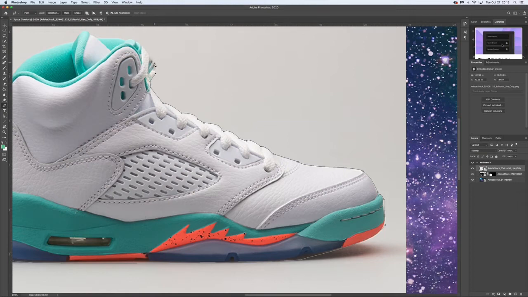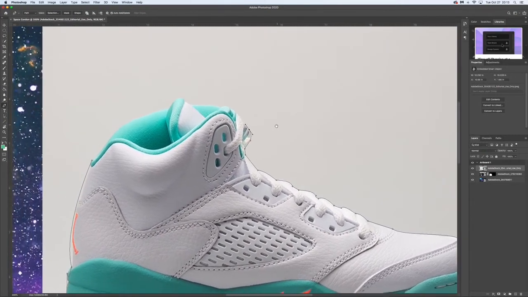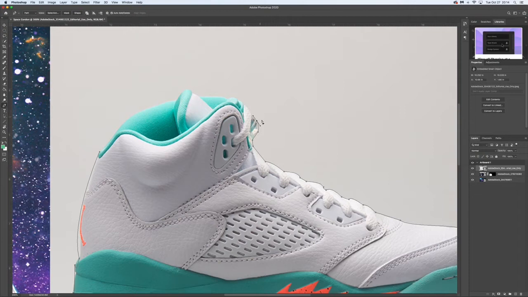We need to curve it a little bit for this shoe. I'll hold down the space bar so I can move it. Hold the space bar, click and drag, and I'm going to keep moving around the shoe as closely and detailed as you can.